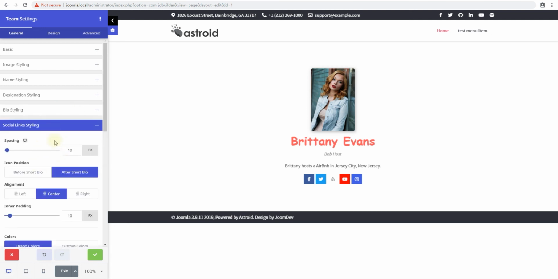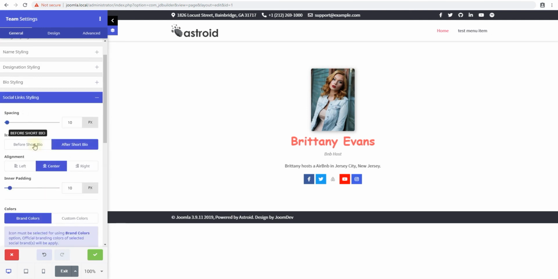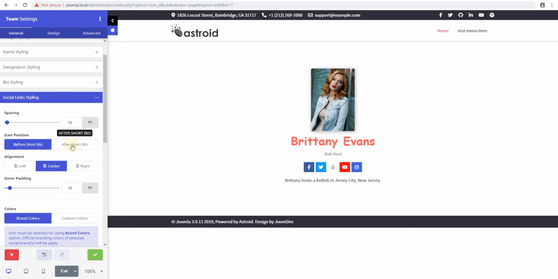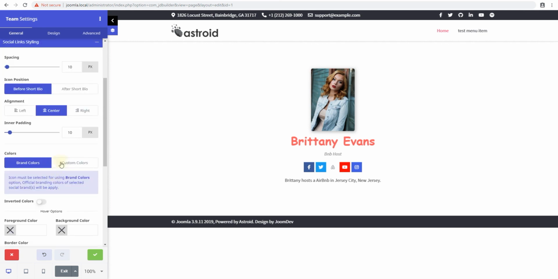And then you have the social link styling, how you want the social links to look. You can keep them above the bio or before the bio, and then you can align them to either side, and then you can obviously add padding between them as well. And then there's brand colors. So the brand colors work in a certain manner. Facebook, Twitter, and all these, we know the brand colors. That's why they're brand colors.